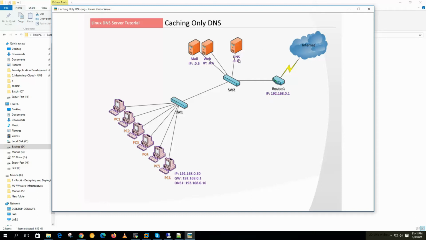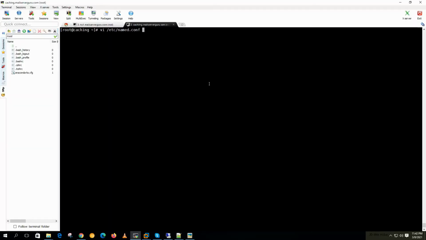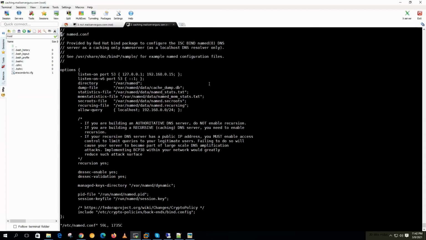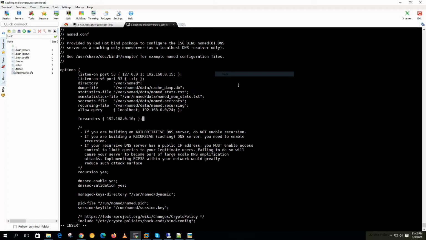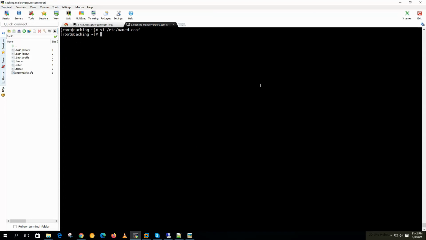So here, to configure an upper level DNS server, we are using our primary DNS server, which has the IP address 0.10. And our caching only DNS server IP is 0.15. So let's configure the forwarder. We are providing a single DNS server as the upper level DNS server, but we can put multiple DNS servers here. Let's save it.